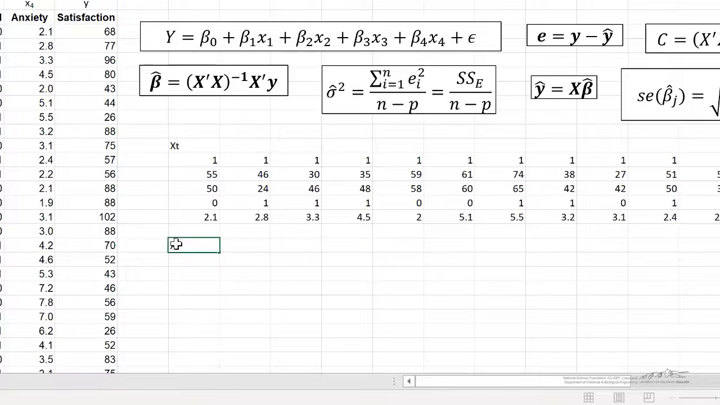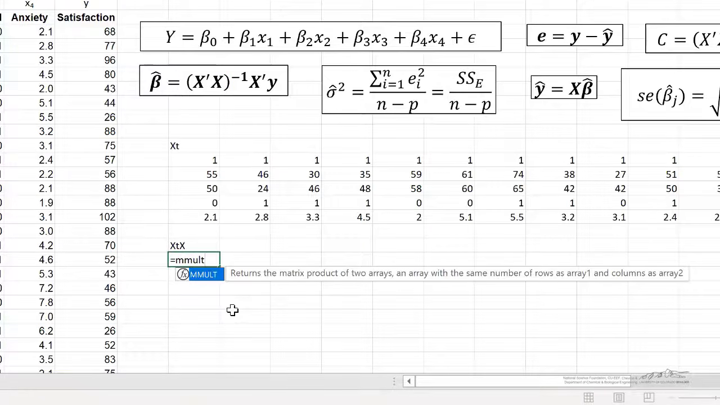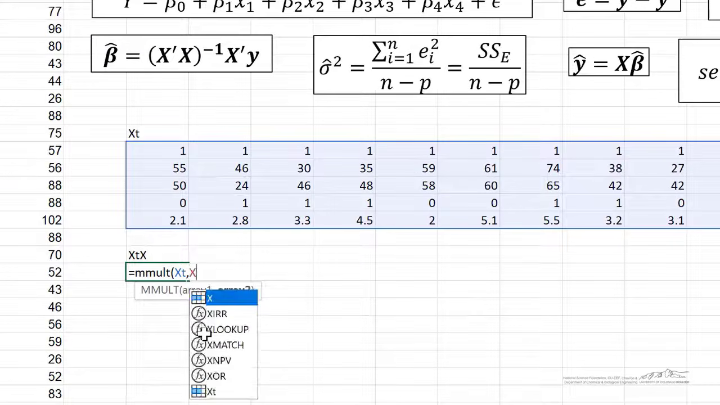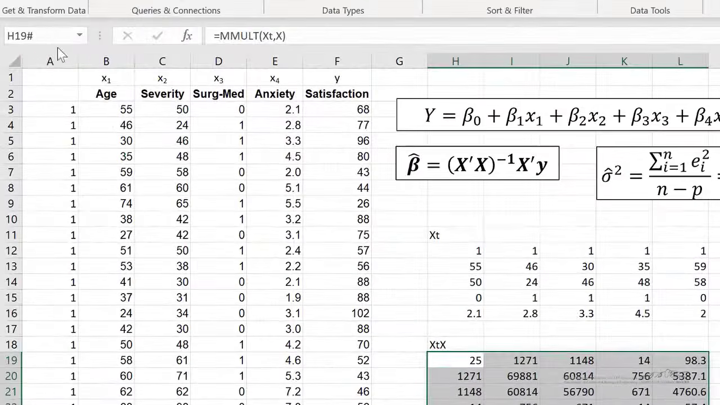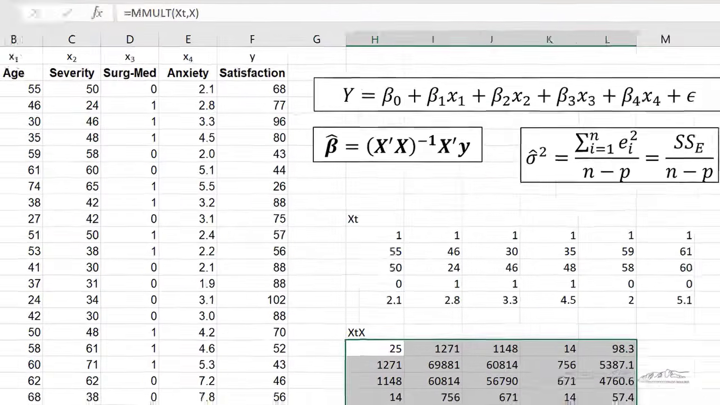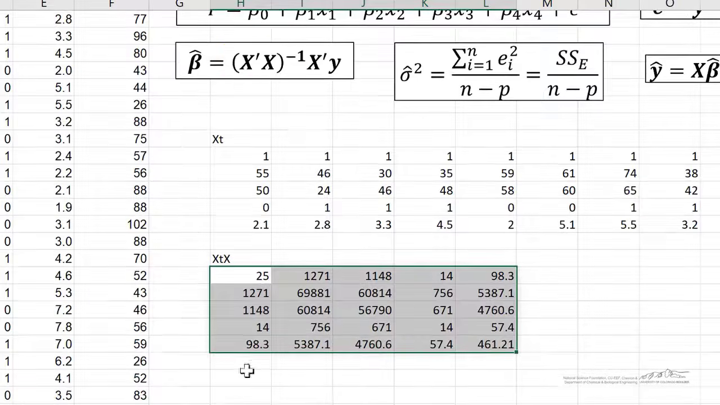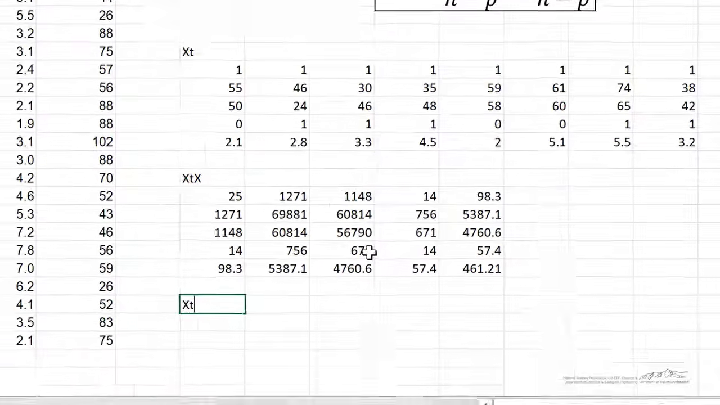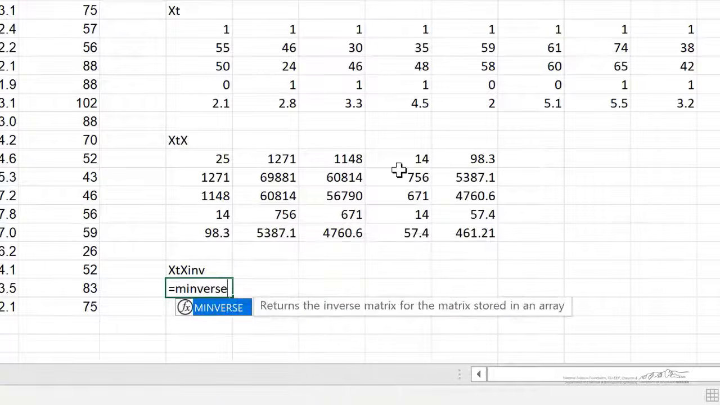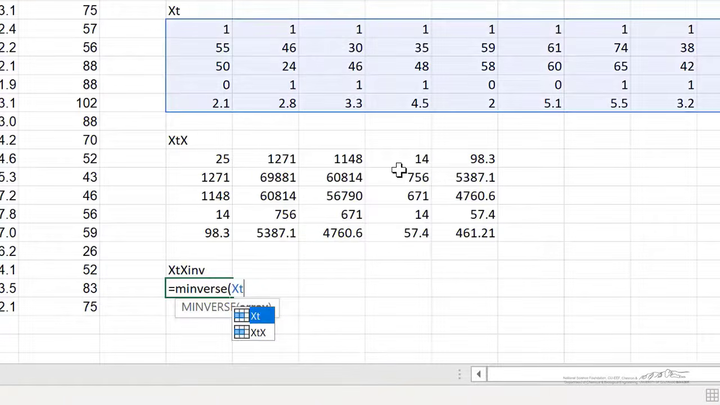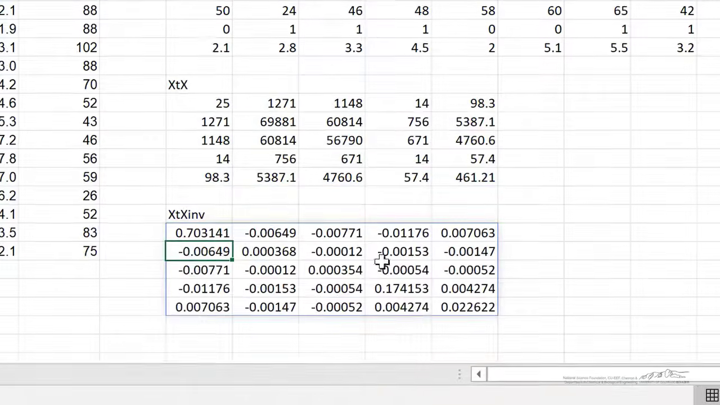Now we need to calculate xtx, x transpose times x, that's this little bit here. And I can use the mmult function in Excel, xt multiplied by x, press enter. So that's our xtx, and I'm going to go ahead and name this in the name box, xtx. We now need to take the inverse of xtx, so I'm going to call this xtxinv. That's simply the minverse, matrix inverse, of xtx, and we get our inverse there.